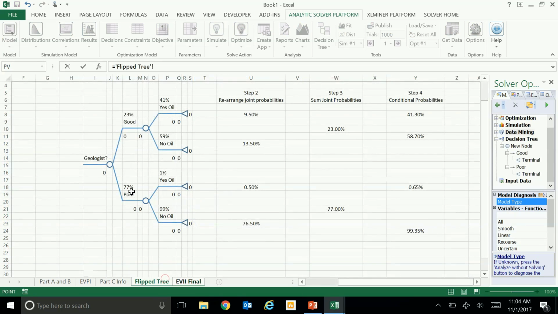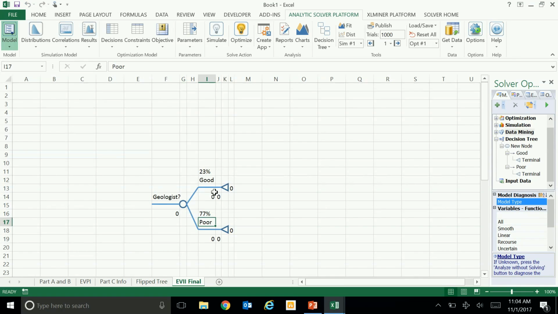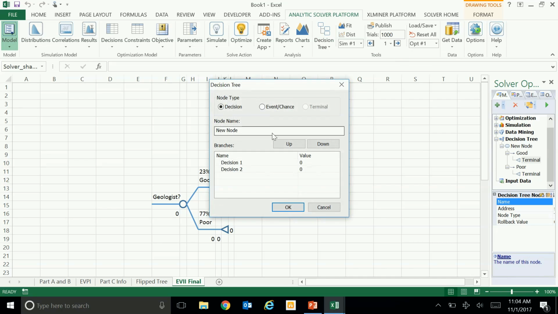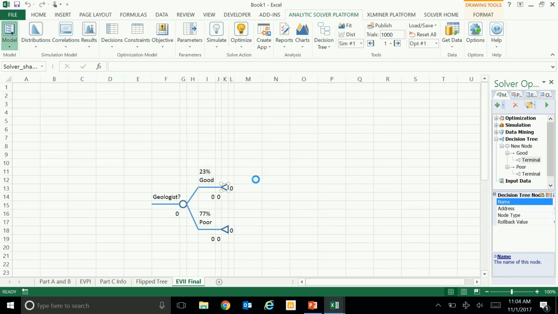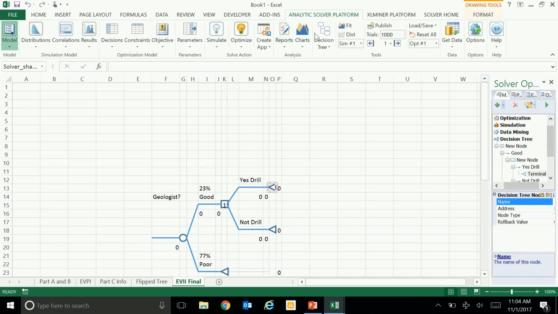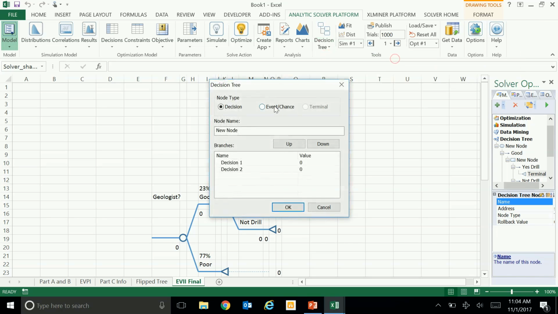I'll reference it for the sake of complete accuracy. So 23 and 77. And I know if she says good, I still have a decision. I can either drill or not drill still. So my decision is yes, drill. My decision is no, not drill. And I know if I drill, I've got some uncertainty for whether or not I'm actually going to strike oil.